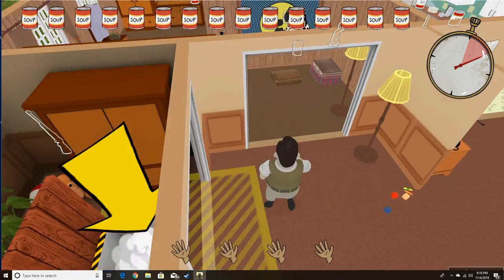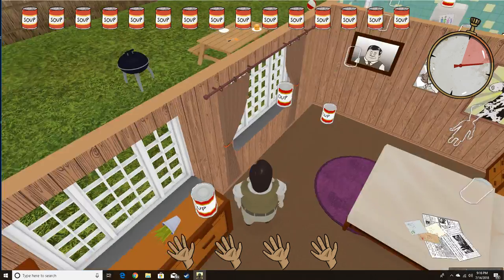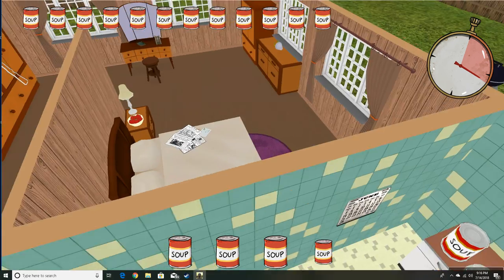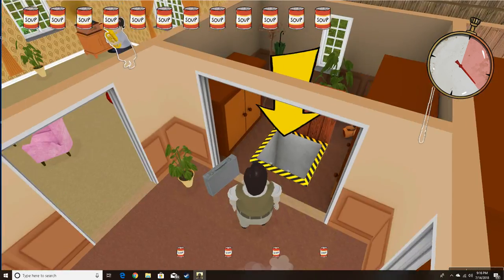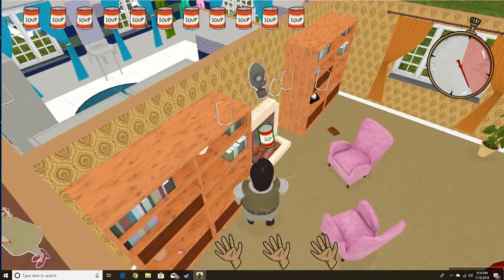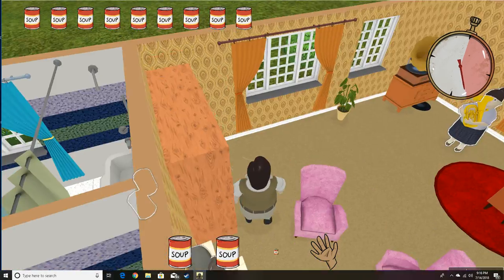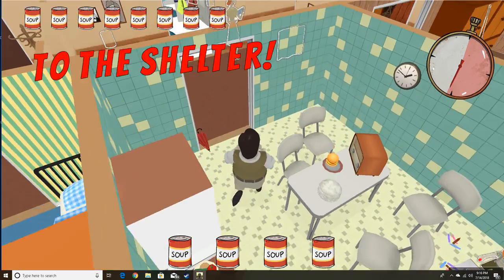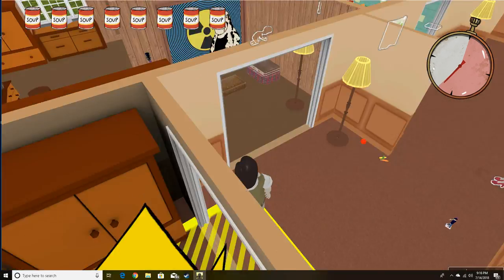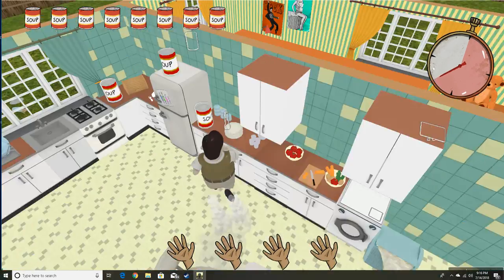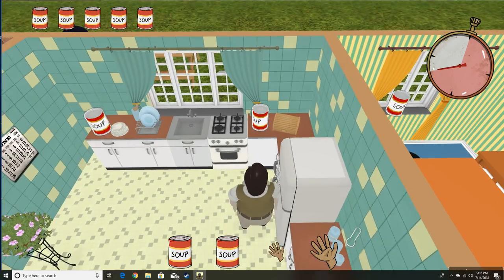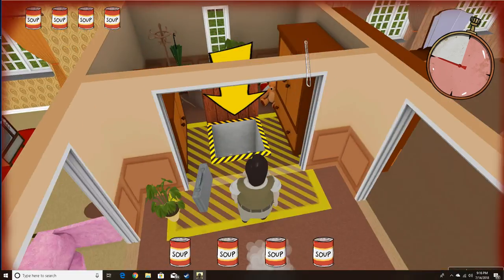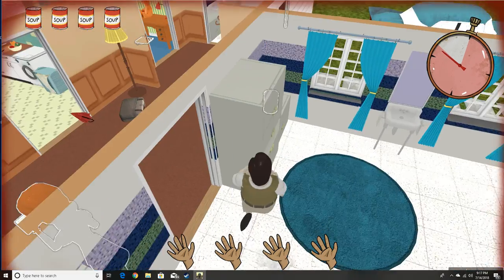Four down. There's four more. Okay, the last four, we have 15 seconds left. Hopefully we can make it this time. Just a couple rooms remaining.